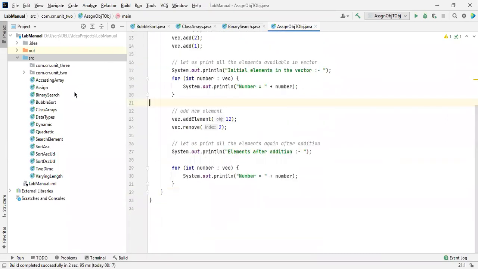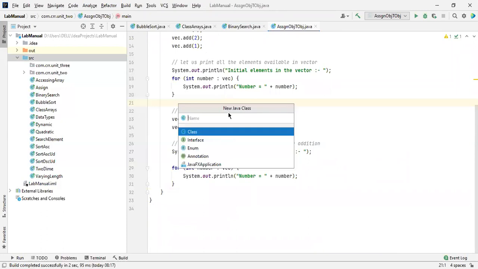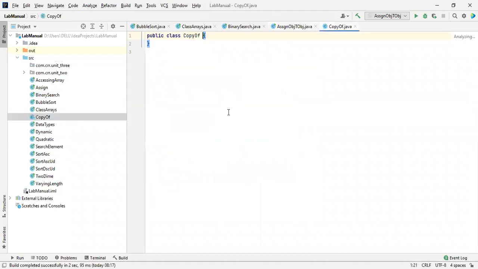This is a vector. Let me take another class. What is the name for that? CopyOf, right? CopyOf. Okay. As usual, public static void main. So again, I'm saying how the class will identify a main method based on string arguments.